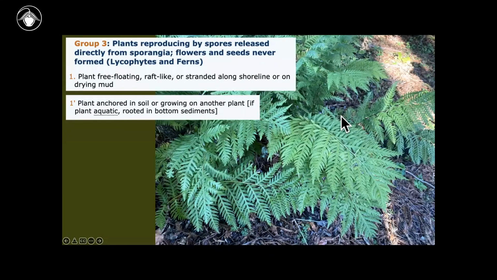This will take us to group 3, plants reproducing by spores released directly from sporangia, flowers and seeds never formed, lycophytes and ferns. So whenever you're keying a fern or a lycophyte, you can always skip right to group 3.